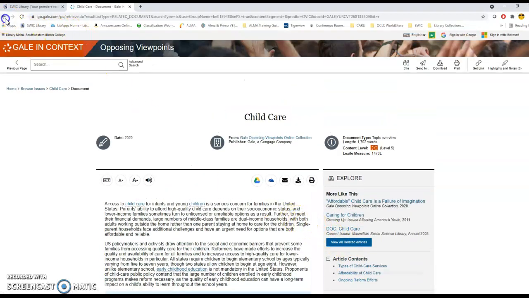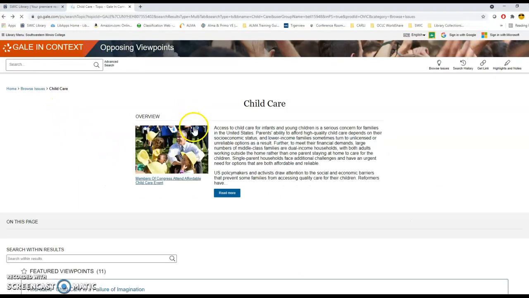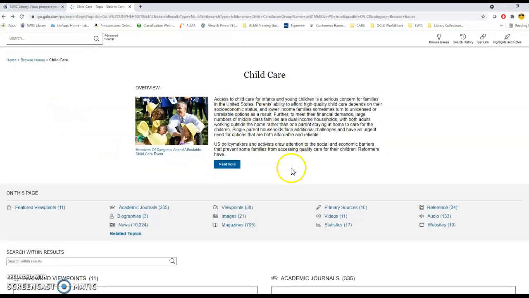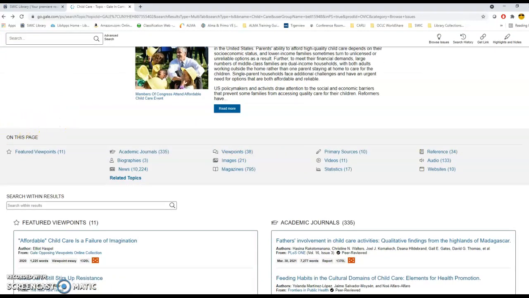If I hit my back button, I'll go back to my portal page, and underneath this introduction and overview of this issue, I can see this gray bar, which is the dashboard, and that will tell me all the different types of publications that are coming up on my page and the total number of articles or items that fall into that area. So I have 11 videos, 17 statistics. I can see that there are 10 websites that they're recommending, 10,000 news stories.